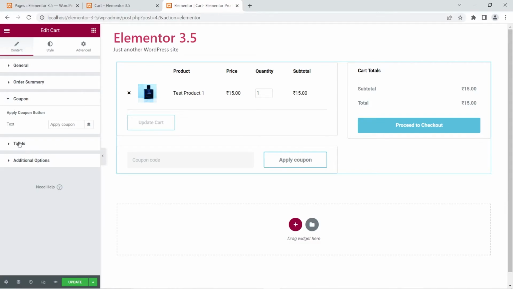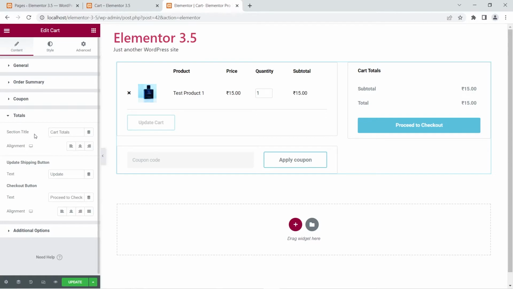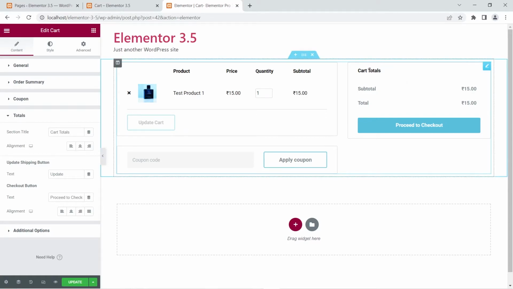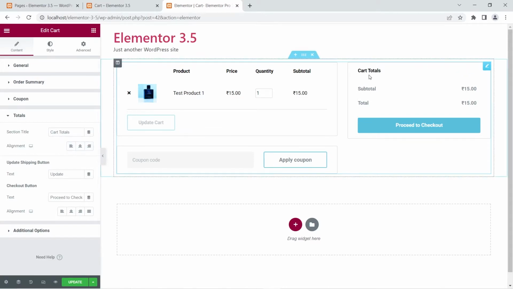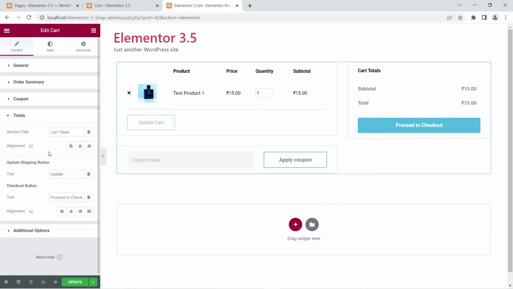Now the next option is totals. You will see you can change the section title, which is this one, through here. You can change its alignment as well. You can see it's centered now, it's towards the left, it's towards the start. By default it's towards the start.